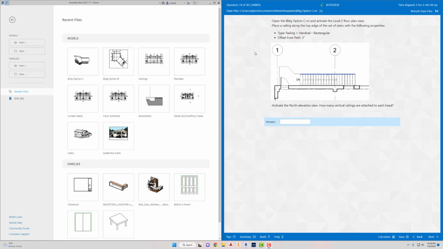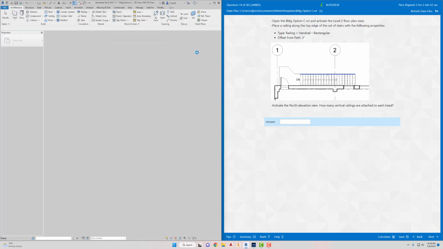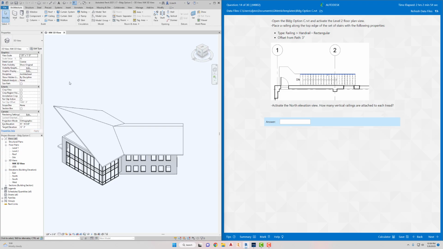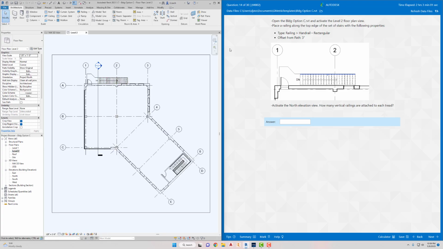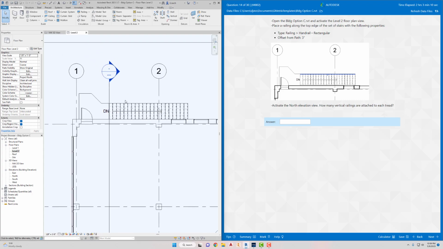All right, so number 14, it says open the building option C. We're gonna go to open, building option C, click open. We're gonna activate the level 2 floor plan view. So I'm gonna go to floor plans, level 2. I'm gonna double click level 2. And then it wants us to place a railing along the top edge of the set of stairs with the following properties. So I'm gonna zoom in on this stair area here.